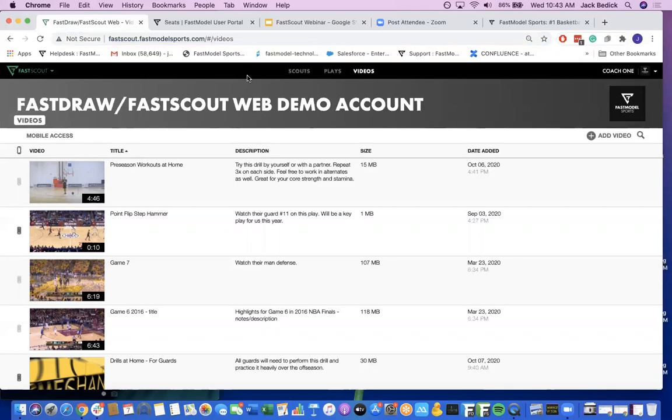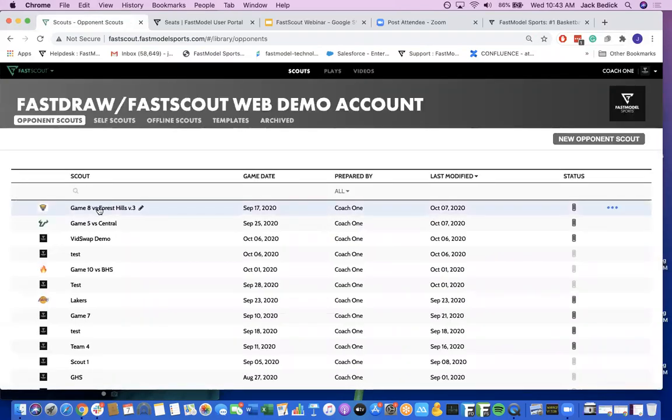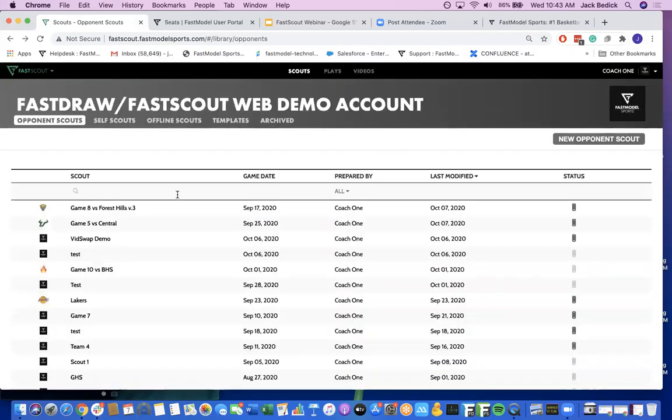So if I was on my work computer, working on this specific game 8 versus Forest Hill scouting report, all I've got to do is make my changes and click that done button in the top right. Once you're in the scouting report, I can go home, see all the changes, and work on them from my computer as well.